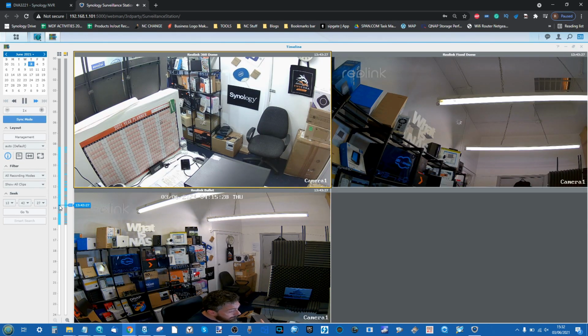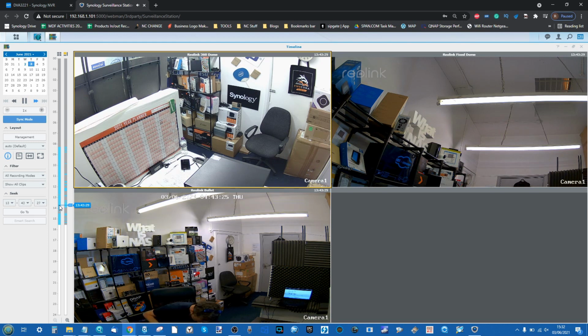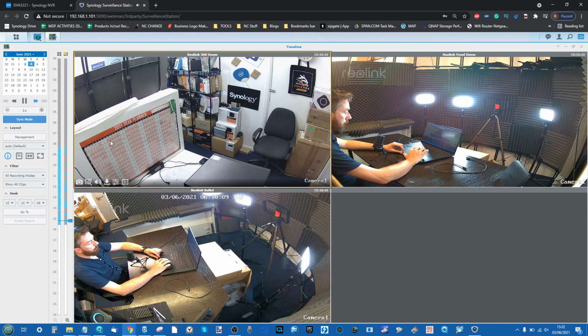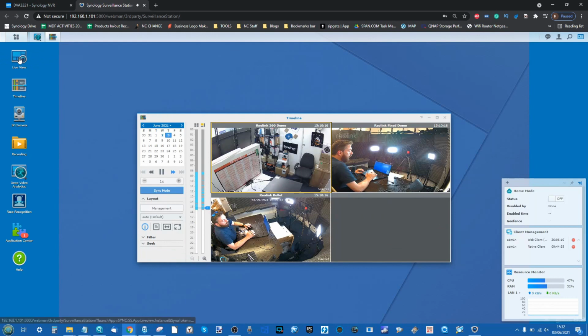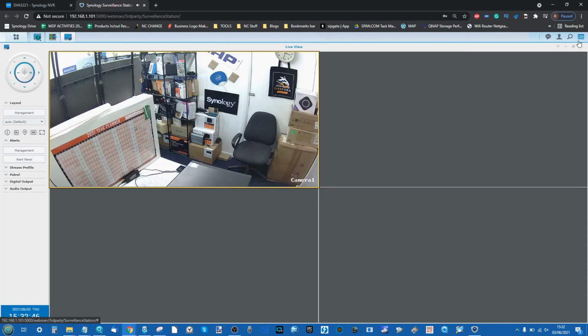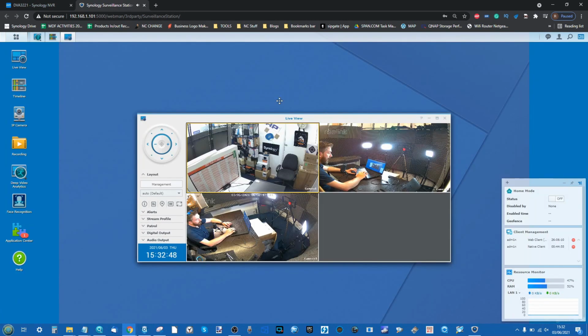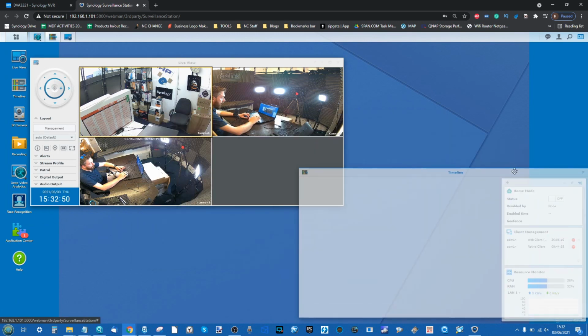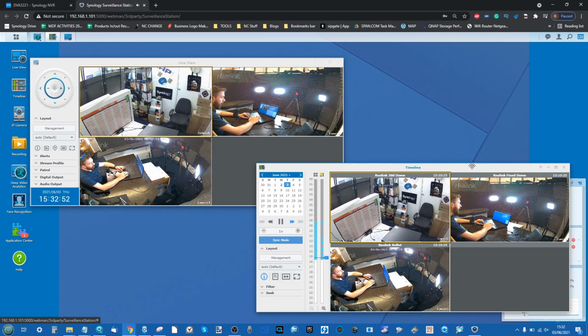Let's go for something a little bit more relevant, shall we? We'll go for while we were doing our earlier recording. So right now this is not a live feed, this is just the timeline. Just to put it into perspective, there is the live feed. So we'll have the live feed there, and on the bottom right we've got the old recordings.